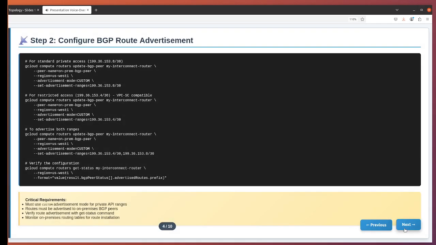BGP route advertisement setup. After configuring DNS, you need to ensure that traffic to the private Google API ranges actually flows through your private connection. This is where BGP route advertisement becomes crucial. The cloud router must advertise the private Google API ranges to your on-premises network so your routers know how to reach these destinations. Without these route advertisements, your on-premises routers will try to send this traffic to their default gateway, which likely leads to the public internet.